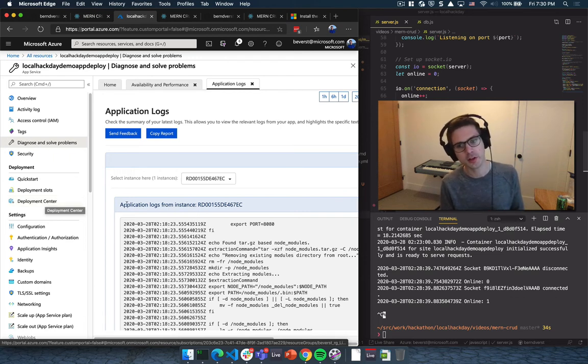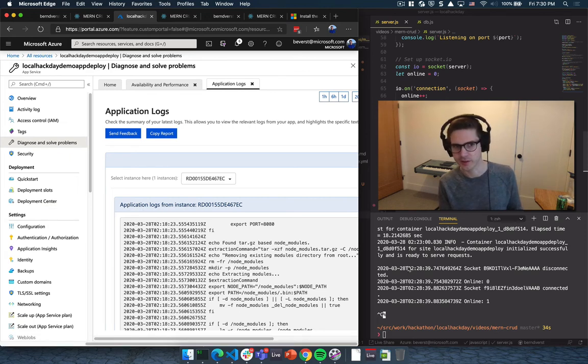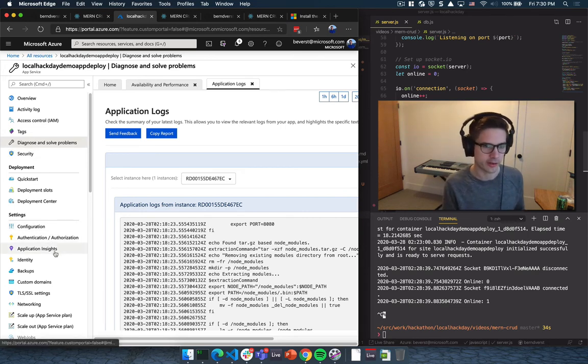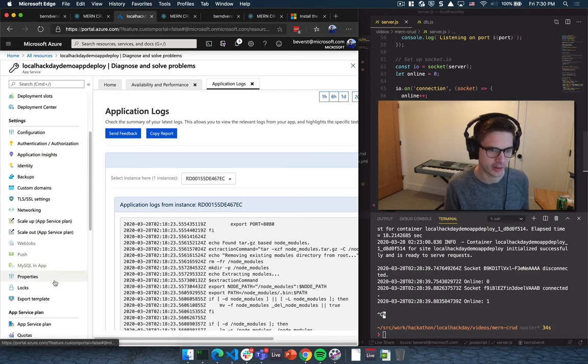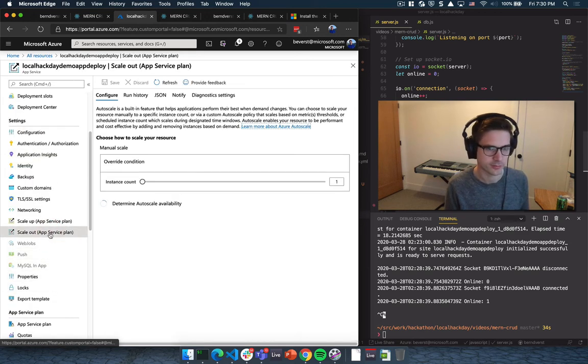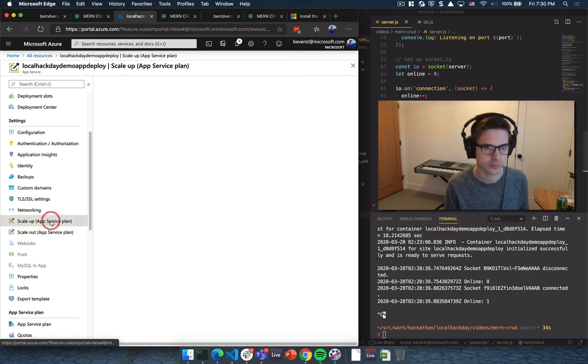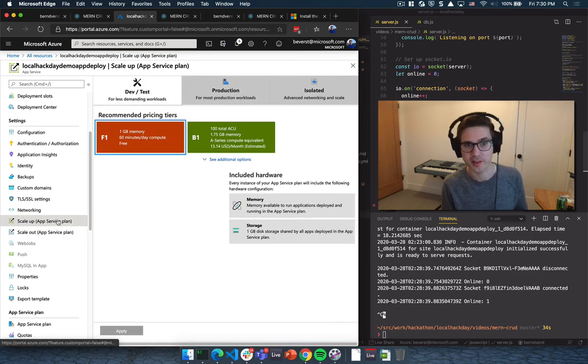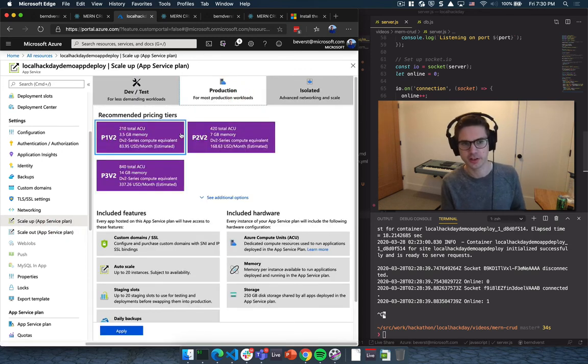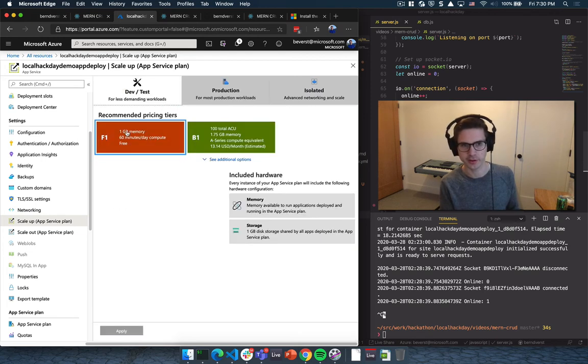If you do want to use the az webapp up command, then I recommend increasing the app service plan to a paid tier, which has more performance. So you can do that by using the scale out settings here. Actually, sorry, I meant scale up. And I would go to production and then any of these ones, P1, V2, and so on. Downside is that this costs money. It doesn't use the free tier that you have, like the F1.